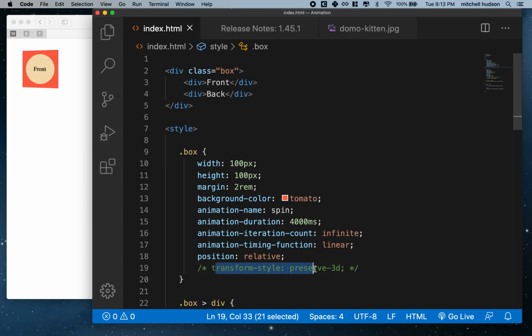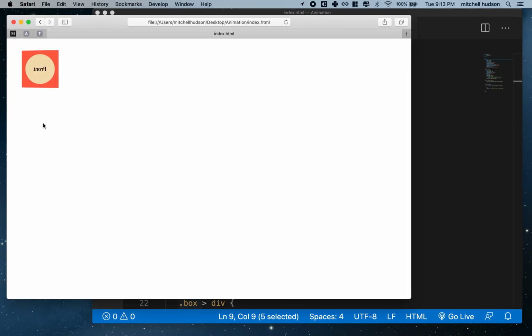So that was the use of this thing, right? So we need to have this on the parent to say, like, hey, all of our child elements are going to preserve their 3D translations, right? So anyway, that was just a quick addendum to the last discussion.